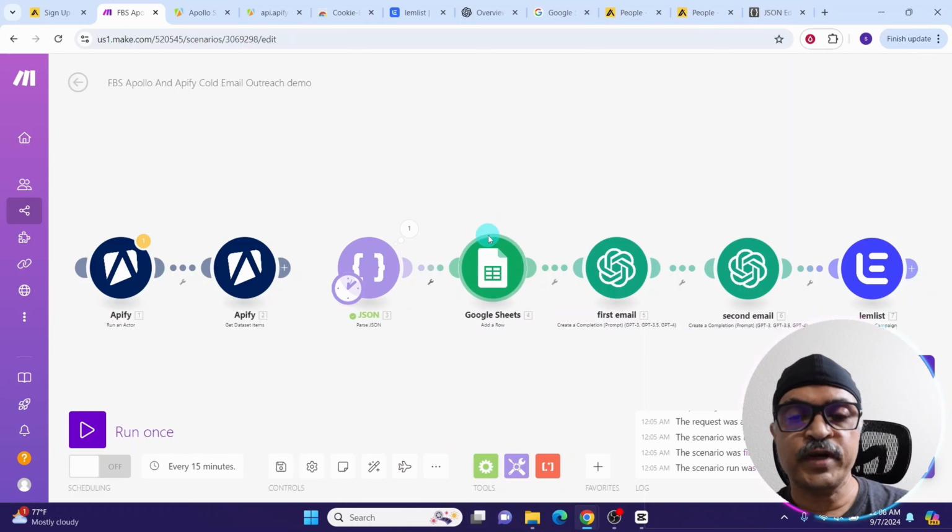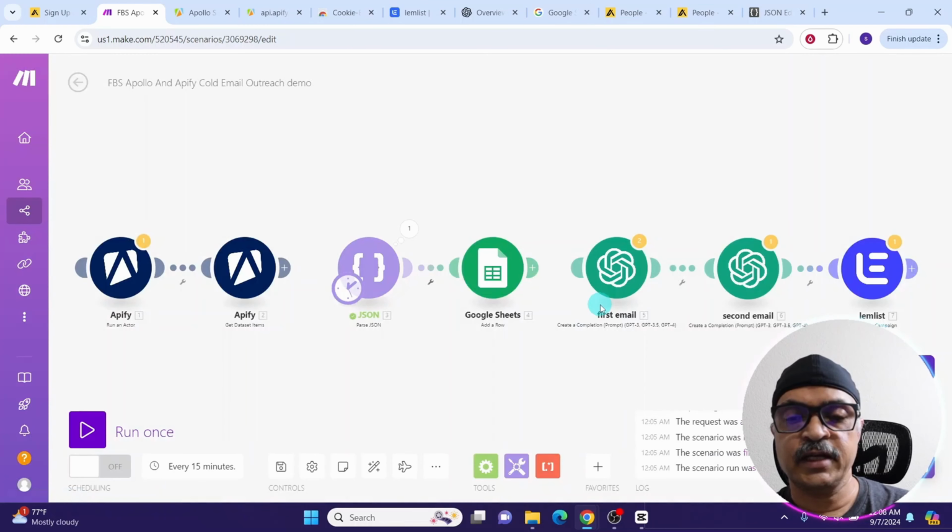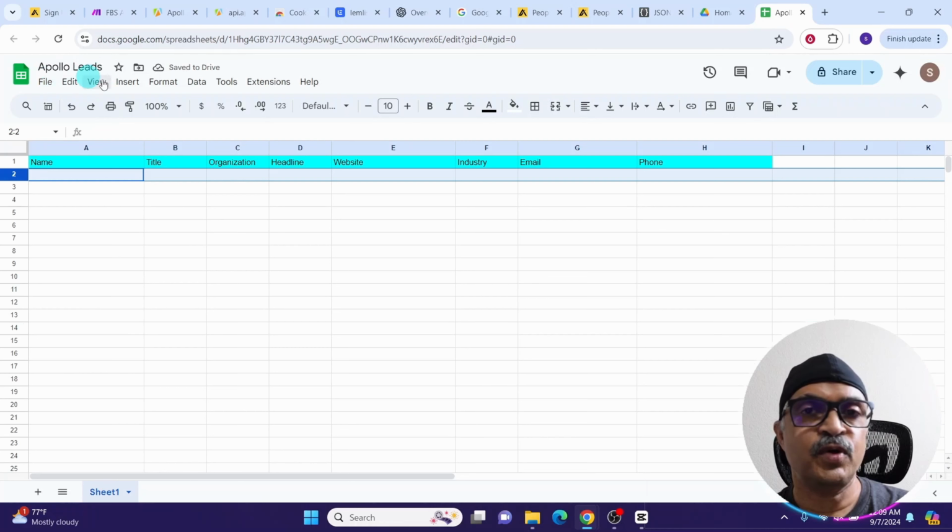We can now do a small test to make sure our Google Sheets is getting updated with the row from the automation. To do that, we can unlink the subsequent modules here. Right click and click unlink. Now you see we only have the JSON and the Google Sheets modules. Now let us take a look at our spreadsheet. This is our Apollo Leads spreadsheet. You can see right now it is empty. It does not have any rows here.